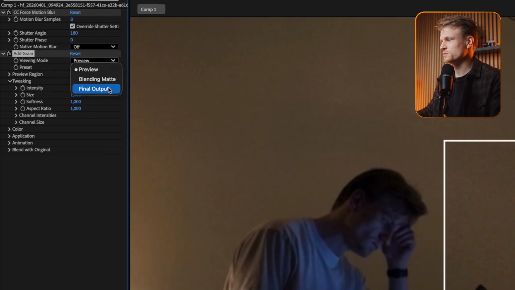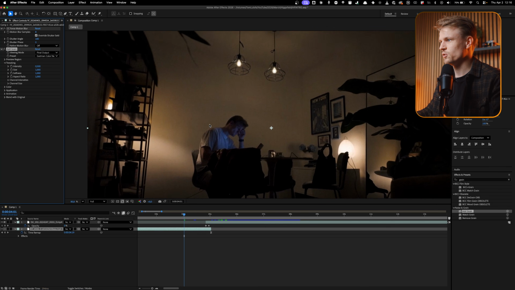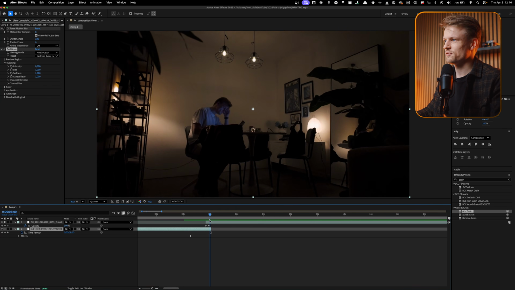Change the viewing mode to final output. This will put it to the whole image. Now there will still be a color difference but it will be so minimal you won't even see it.